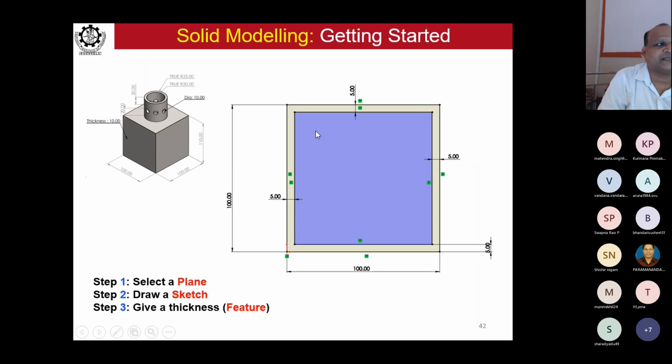First of all, you have to draw a sketch. I'll explain by opening the SolidWorks software also. But before that, let us see some of the slides, how I will do it. First of all, you have to select a plane, then draw a sketch.